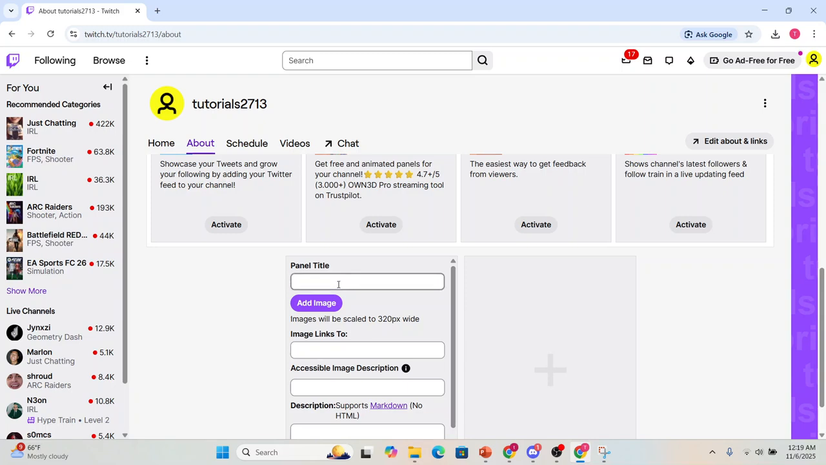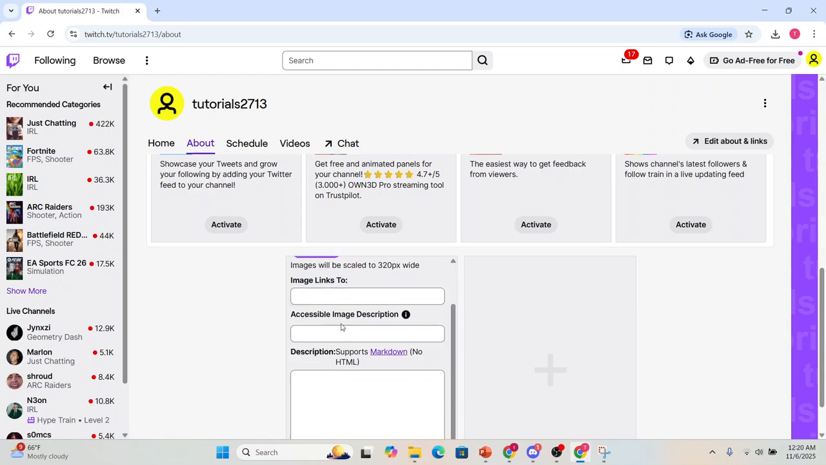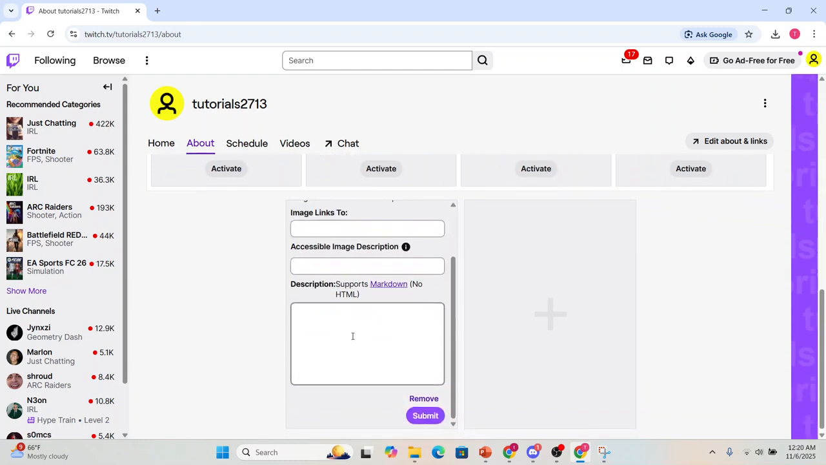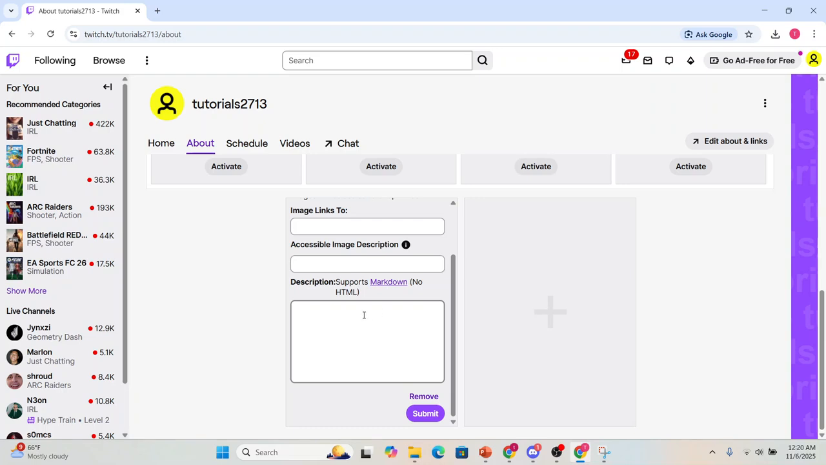So you can add a panel title. You can just type in Revolut, add image. In this case, just add the Revolut logo. You can even add the link. And then here in the description, you just go ahead and paste in that link, the Revolut link, right here. And when you're done, just go ahead and hit submit.